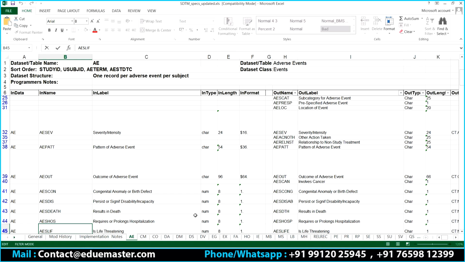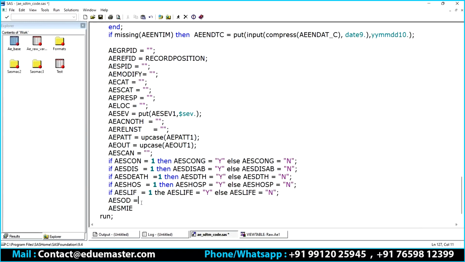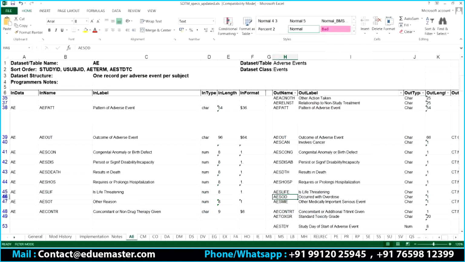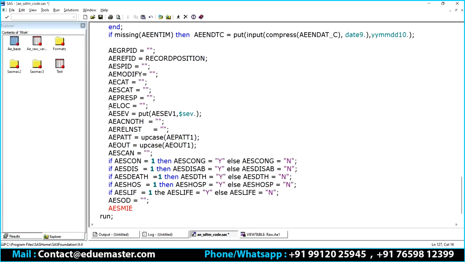Then where is the other one? Disorders, right? Where do we have that? Here it is. This one I don't have any input, so simply it is going to be missing. Finally, other medical events. So other medical events, it is going to be the others, AESOTH. So if AESOTH is equal to 1, I have a doubt.